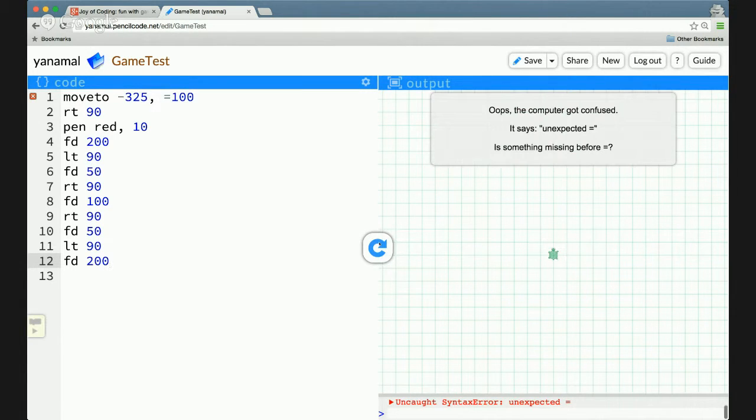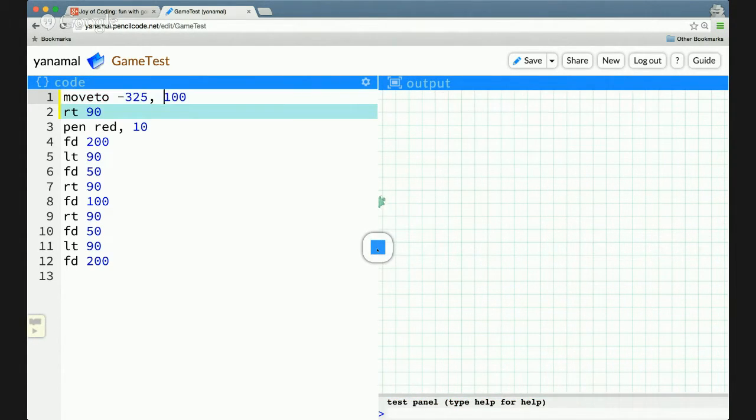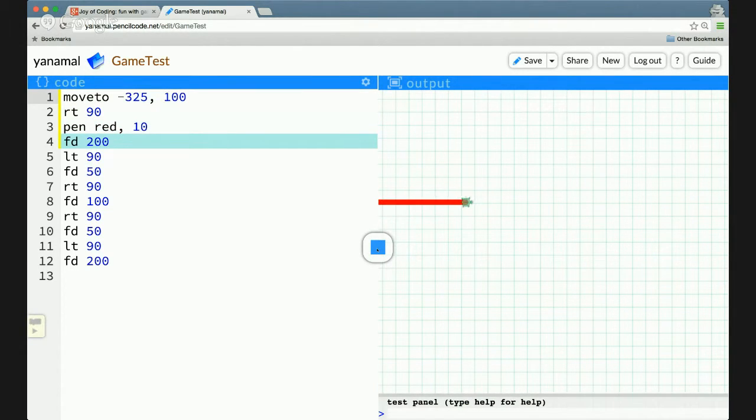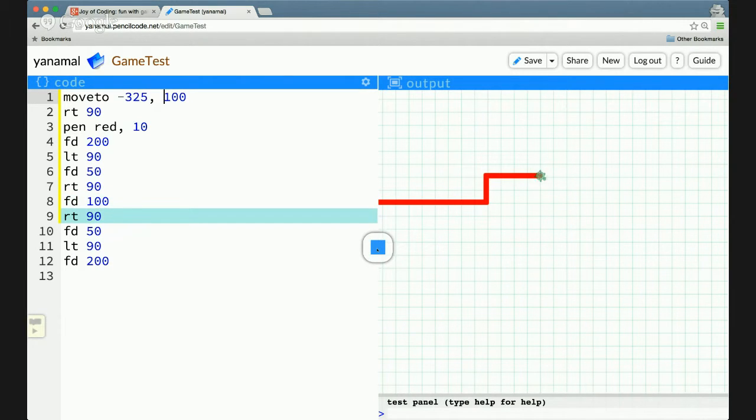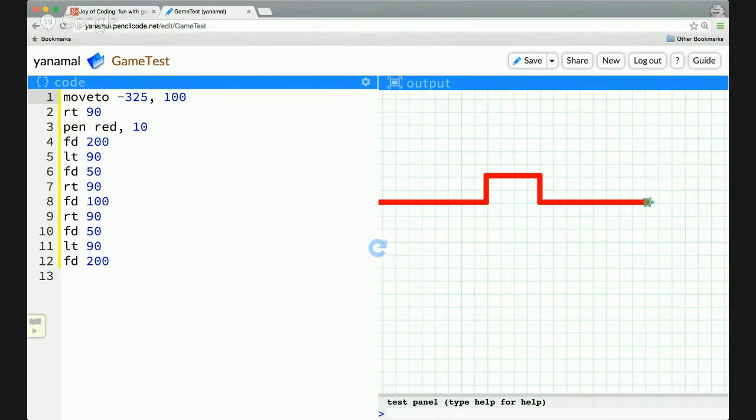Let's see how that turned out. So I messed something up. Oh, I put an equal sign there. But it says, yeah, unexpected equal sign, because it wasn't expecting me to do that. So yeah, that's the basics of, I actually meant to do -100. That's why the equal sign was there. Those are the basics of Pencil Code.